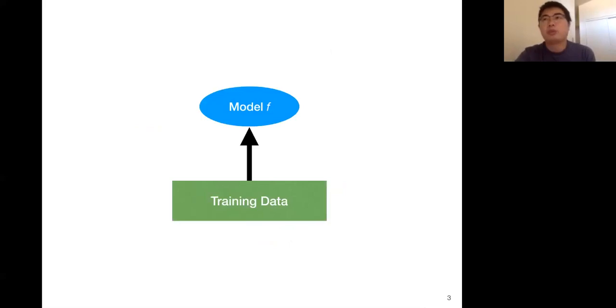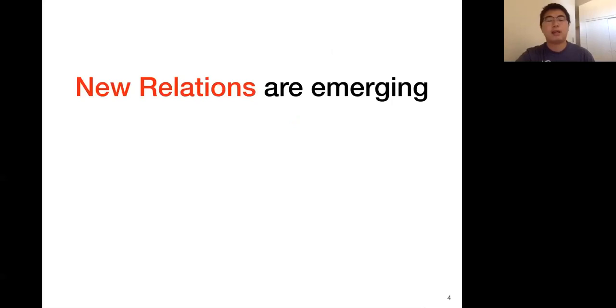Although relation extraction has been widely applied in many real-world applications, conventional approaches to this problem usually assume a fixed training data, and they apply once-and-for-all training pipelines, which we think will have some problems when new relations are emerging very quickly.